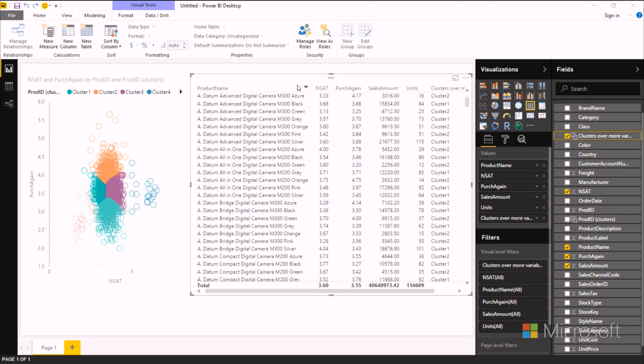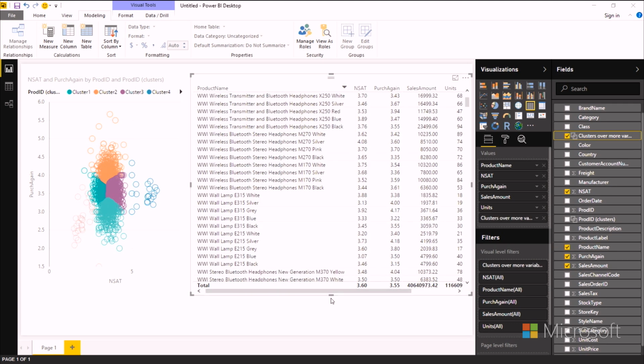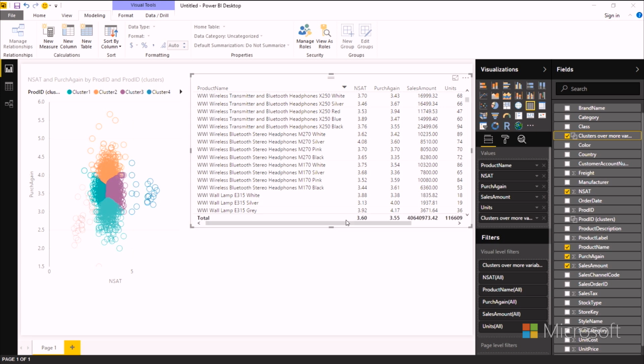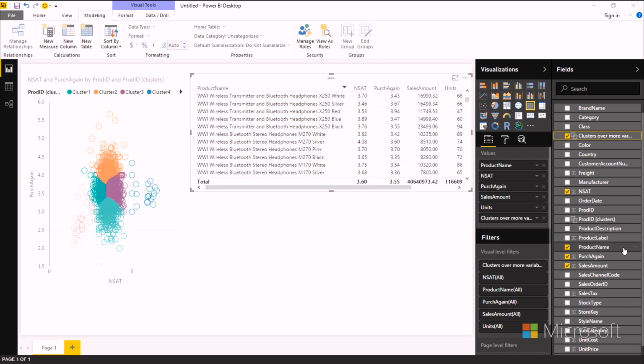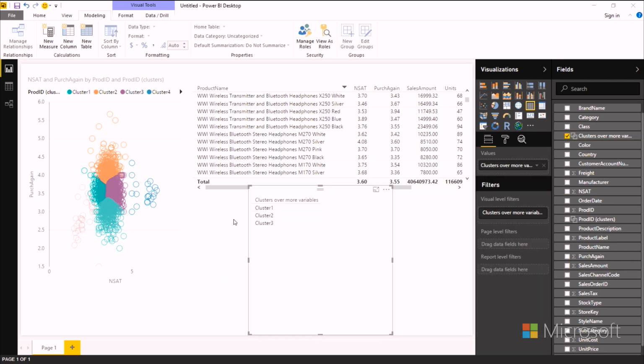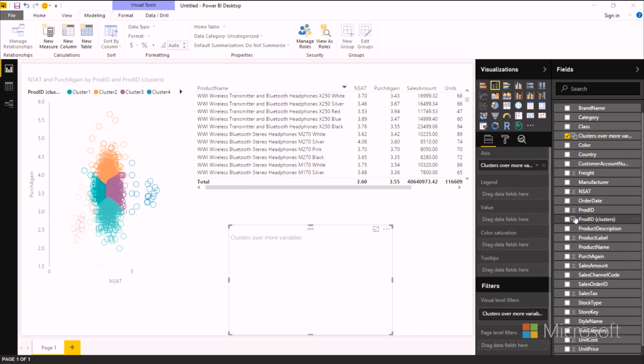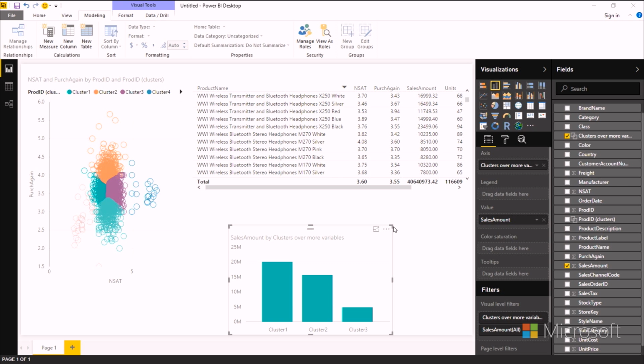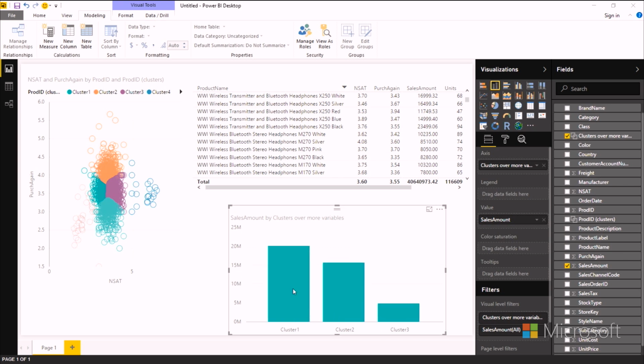And again, I can use this in exactly the same way as I would do any other variable. So let's look at this one based on those more variables. Let's make that another little bar chart. Again, look at sales amount here. So I can see most of our sales for this one came from the first cluster.